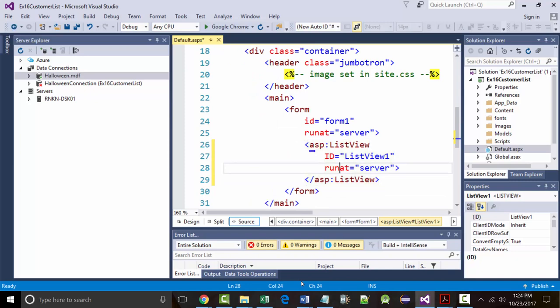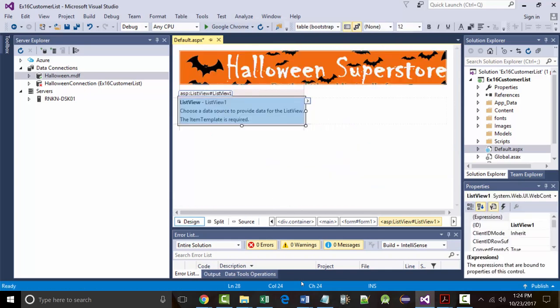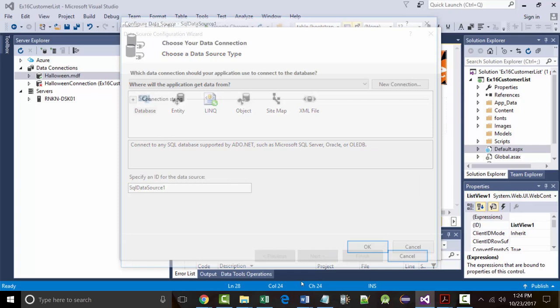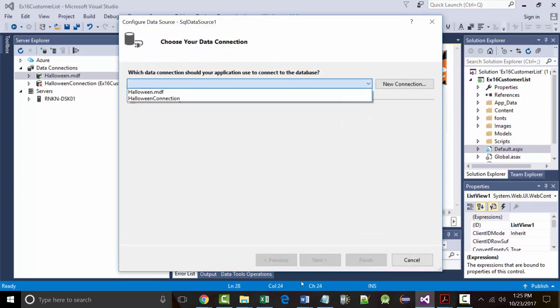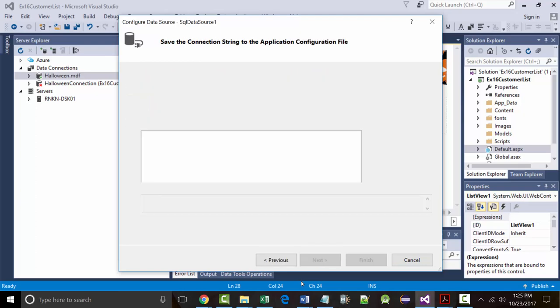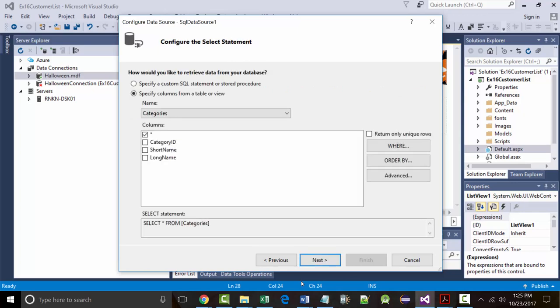So with the list view highlighted, I'm going to go into Design View and I'm going to click the Smart tag, choose Data Source. I'm going to choose New Data Source, SQL Database, OK. Connection string, I think I want the Halloween.mdf. Next, save it as connection string. You've seen all this stuff. We've done it before.